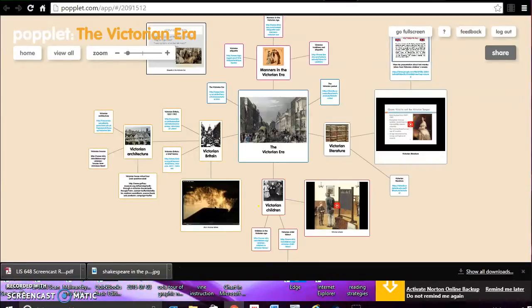Overall, I think Popplet is a great tool for the classroom. A free account gets you 10 free Popplets, which is a great starting point for each student in your classroom. And because it's accessible both through iTunes and the internet, all students should be able to find some sort of way to access it and to use it in their learning.